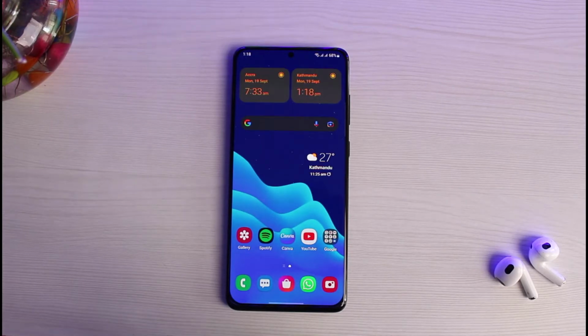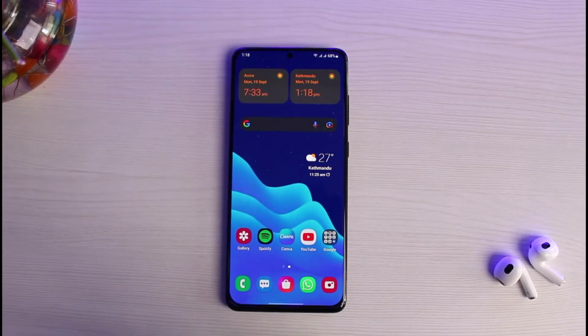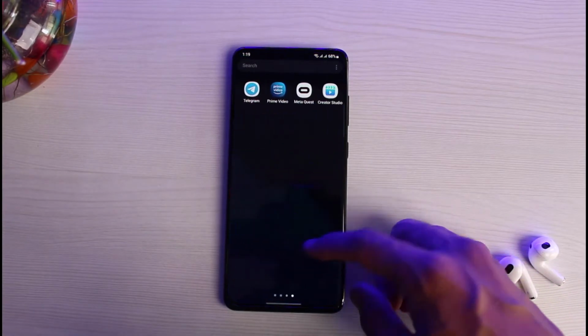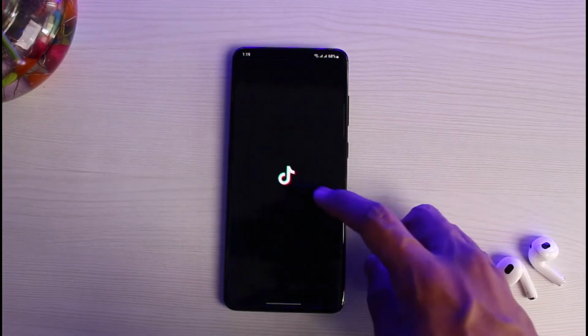First things first, simply make sure you have either downloaded or updated the TikTok app to the latest version. You can do this by heading over to your app store, typing TikTok in the search box, and going ahead and simply either downloading or updating the app first. Once you've updated TikTok, go ahead and open it. Next, make sure that you are logged into your account.